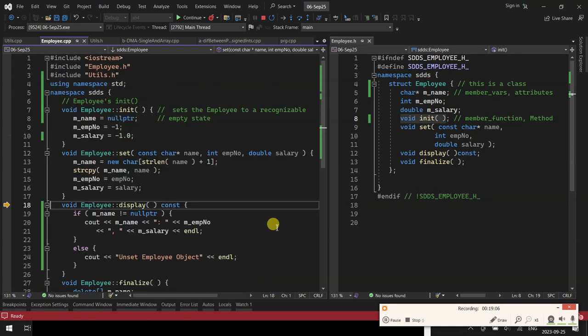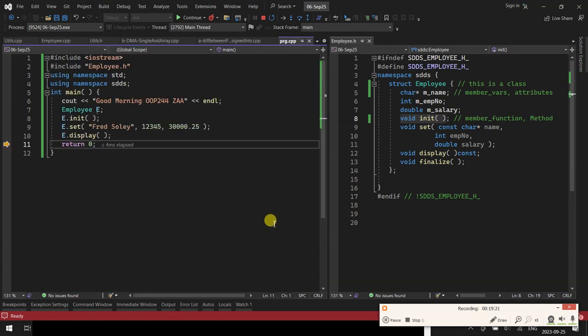And then now we can actually display properties because mName is not null. And as you see, it's not only not null, but when you look at the address, it's actually pointing at a location that has Fred Soleil in it. So it comes in, prints all the information, and goes out, and the program ends.